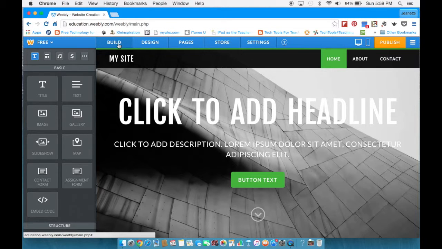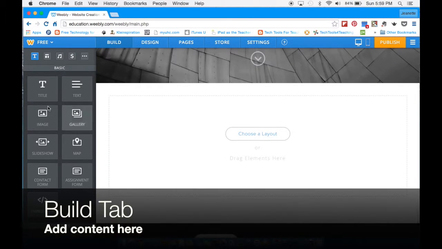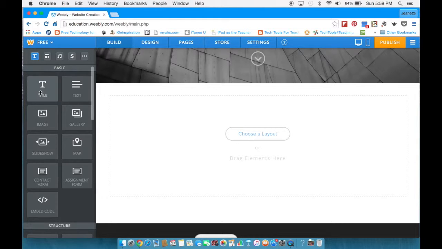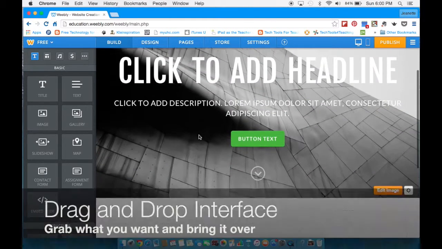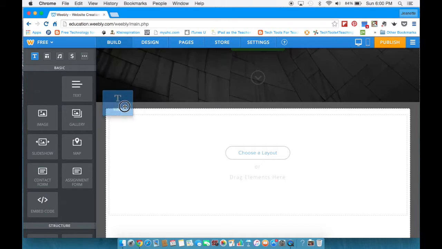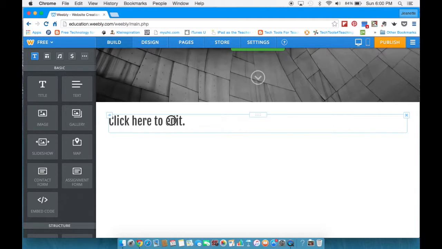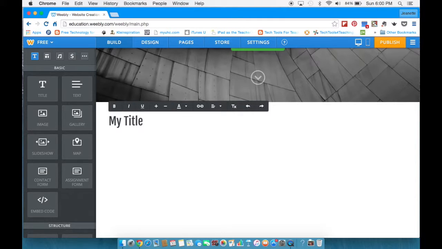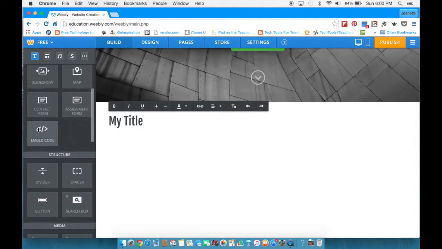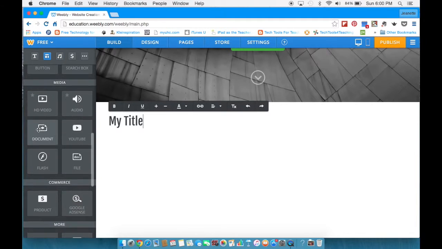Once there, you'll see some of the basic navigation tools at the top: Build, Design, Pages, Store, and Settings. The Build tab is where you will build your things on your web page. You will add content however you'd like. Weebly uses a very easy drag and drop interface. If I was wanting to add a title to my page, I would click the T for title, drag it over where I wanted it, and just drop it there and go ahead and click to type my title. It works the same with images, and it works the same with dividers and the media as you navigate on the left-hand side of the page.